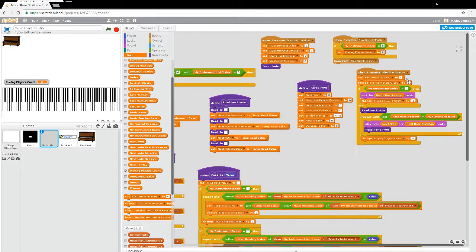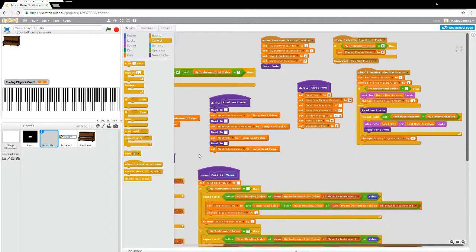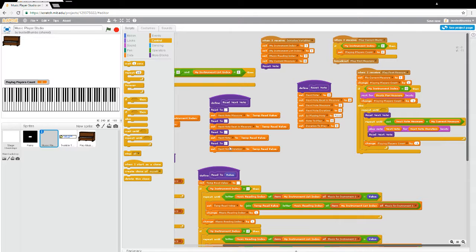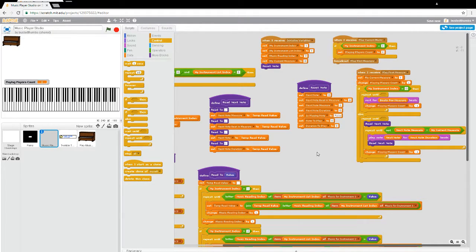Which means that instead of just playing through once, we actually ought to be repeating, just not on the next note, but we need to be repeating on the measure as well. For now, I'm just going to pretend that this repeats forever. At some point, we're going to have to put in a condition that says we need to stop playing. So I'll put this repeat until inside here, and I'll put a repeat until inside here as well.